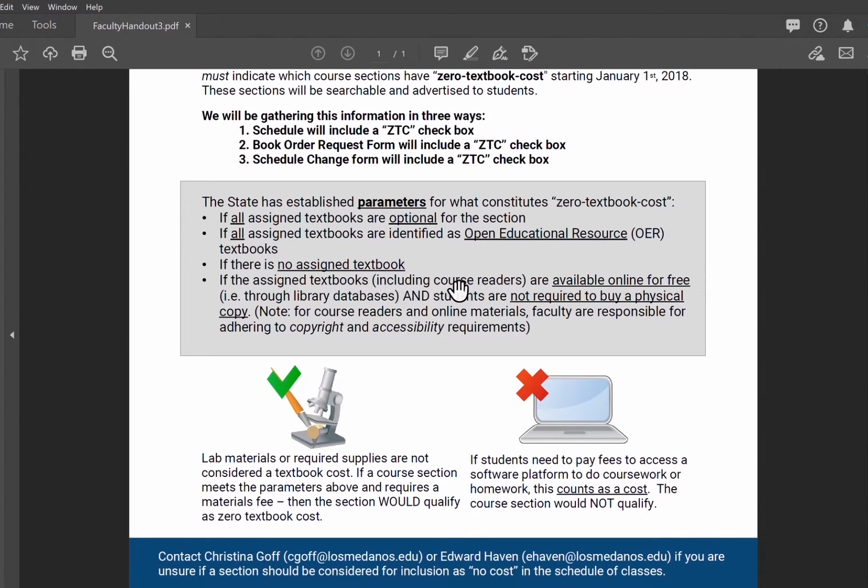Continuing on, it says on top of the assignment, are the assigned textbooks being online free, and students are not required to buy a physical copy. So no, they're not required to buy a physical copy. Let's see what this says. Note, for course readers and online materials, faculty are responsible for ensuring the copyright and accessibility requirements.